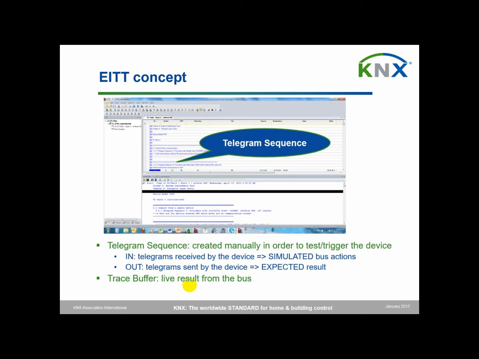That needs to be created manually, and we will see two types of telegrams that are put there. It's either an in telegram or an out telegram, and it's always seen from the point of view of the device under test. In means, okay, this is a simulated bus action, something that comes from the bus.